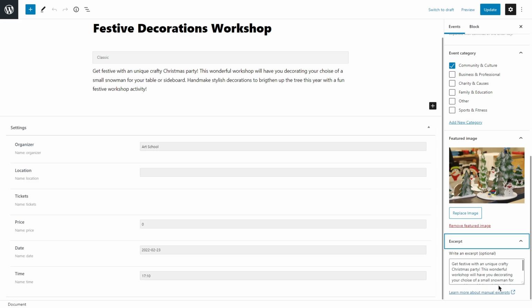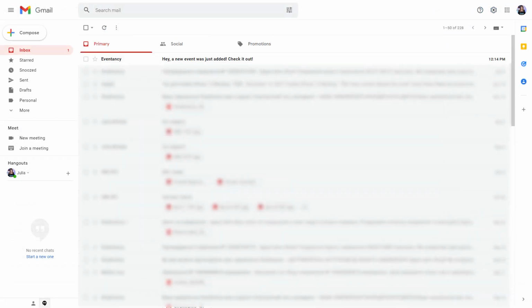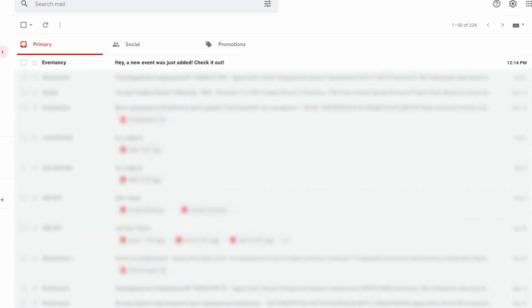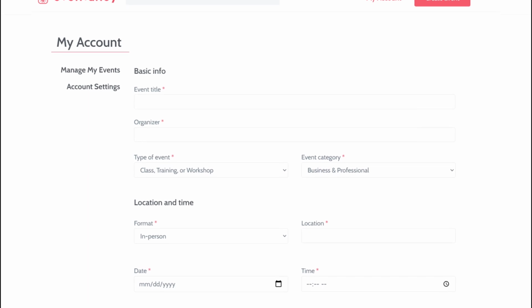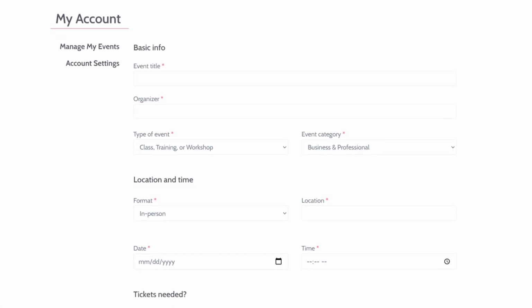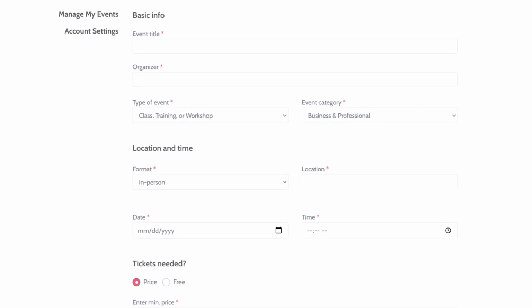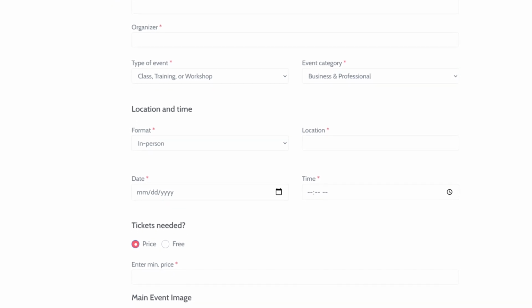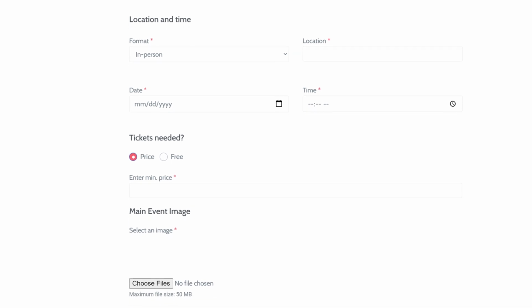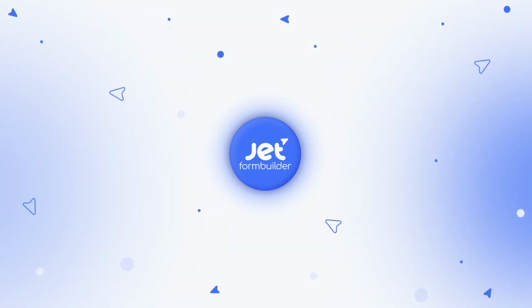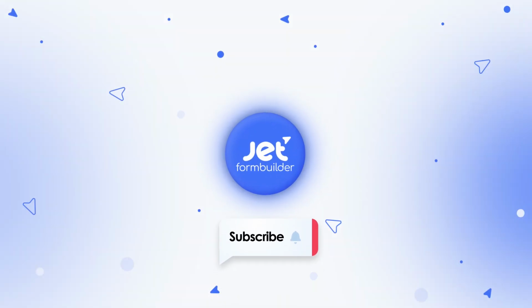As a finishing touch, let me check my email, and here is a new notification that says, hey, a new event was just added. Check it out. So guys, we built a form. We set up all the necessary settings. The post-submit actions work perfectly as well as the form itself, so I think this might be it for this tutorial. I know it was a long one, however, I really hope you enjoyed it and it was useful.